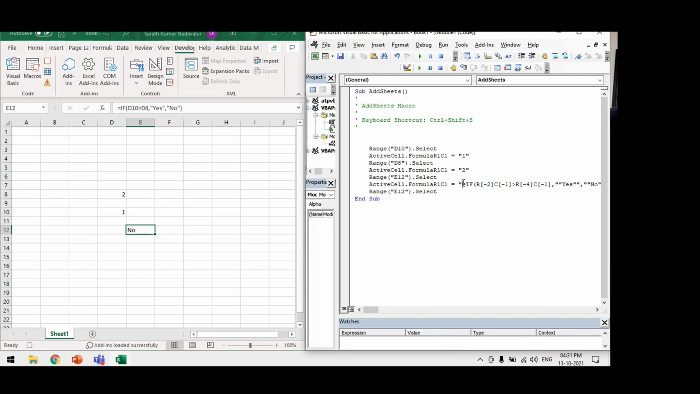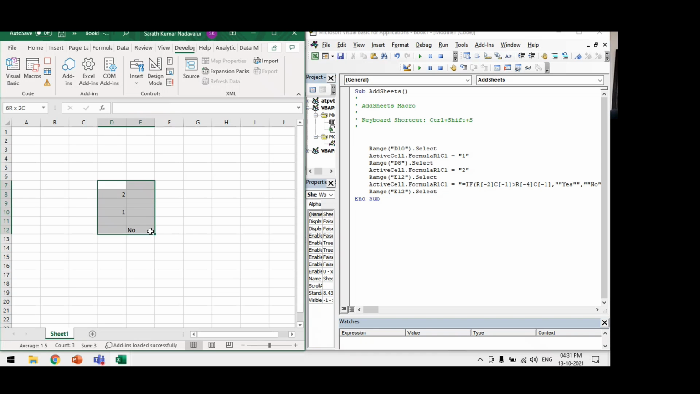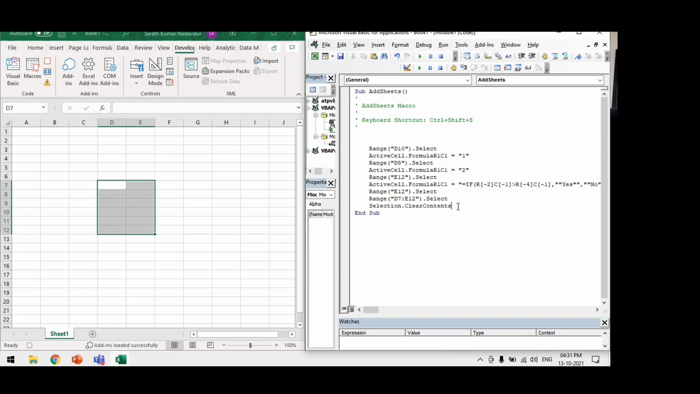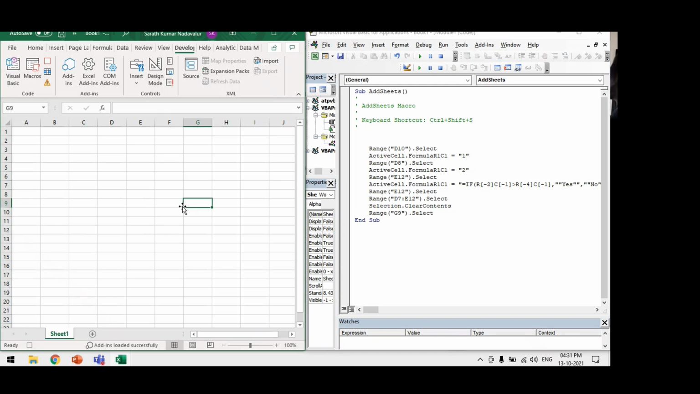Formula R1C1 is equal to some blah blah blah blah. We will discuss it, don't worry. So it will enter whatever you do. It won't do any logical thing apart from what you have done. To do logical thinking, you have to write macros manually. These are for people who don't require coding or for small tasks, something like that. Now we will proceed.